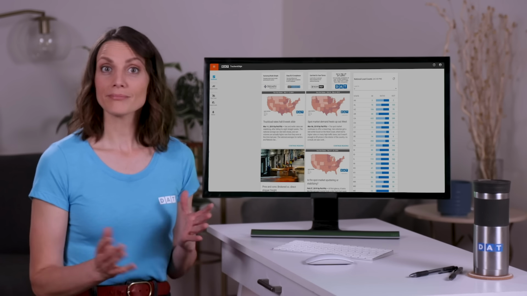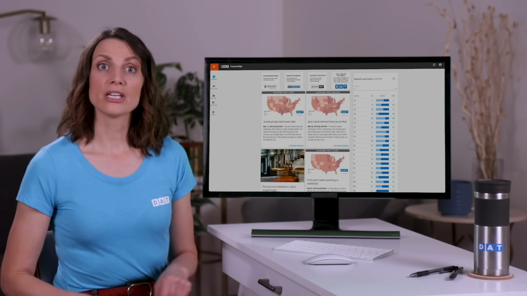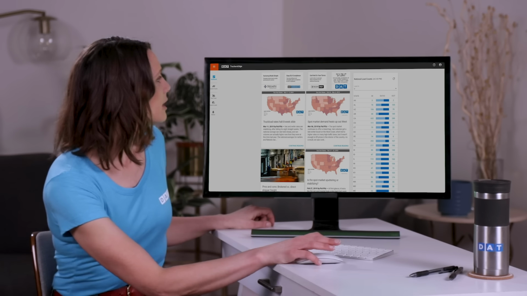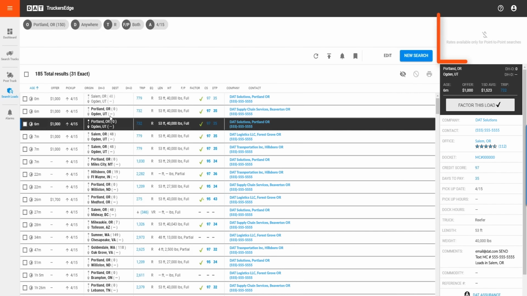Let's get started. First thing we're going to do is check out the broker to carrier spot rate. After you populate a search, you can click any load to see the prior 15-day average for that lane.